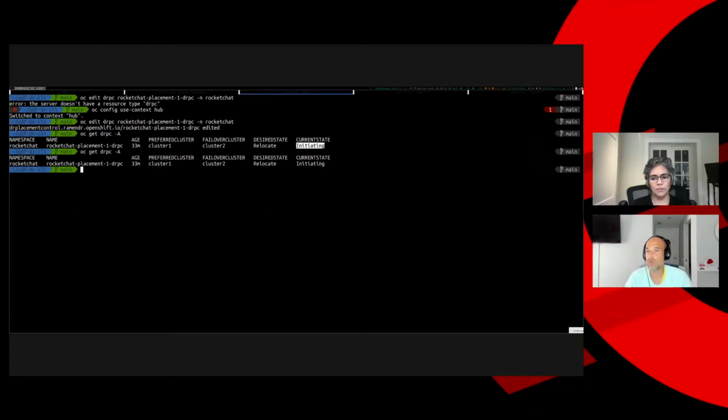Okay, quick question, or maybe not a quick question. Let's say the true cluster 1 is gone, and you rebuilt cluster 3. There should be no reason why you couldn't come in here once it's been joined under ACM and say the preferred cluster is cluster 3. Now the desired state needs to be relocated. Would it be as simple as that?